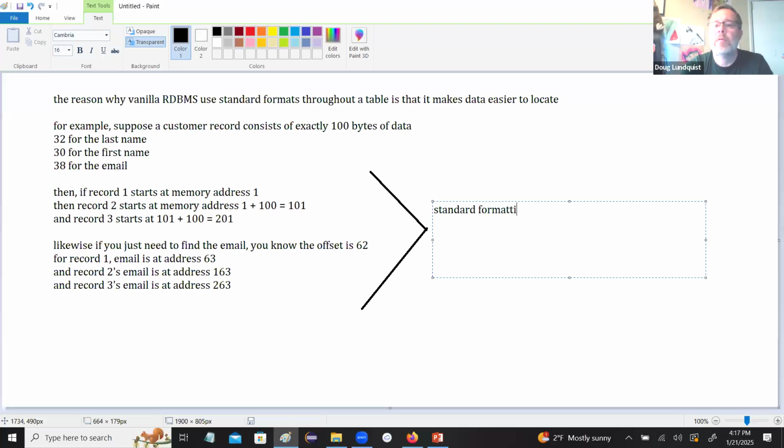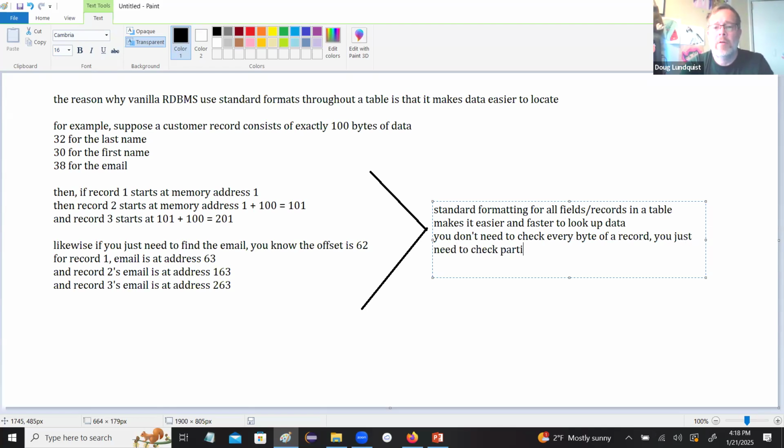Standard formatting for all fields, records in a table makes it easier and faster to look up data, right? You don't need to check every byte of a record. You just need to check particular memory locations. Okay, it's a lot faster. That's why the standard formatting is important.